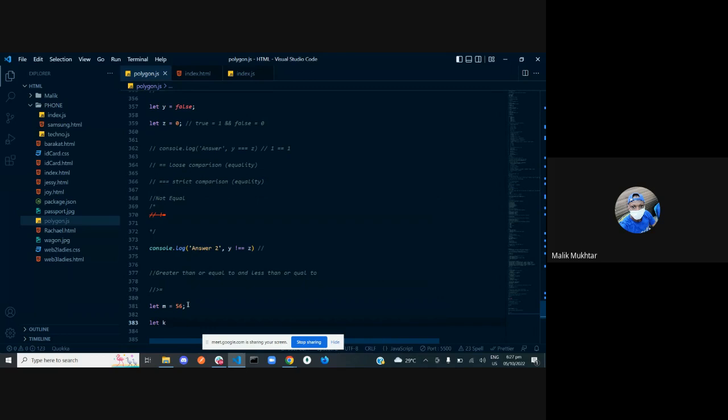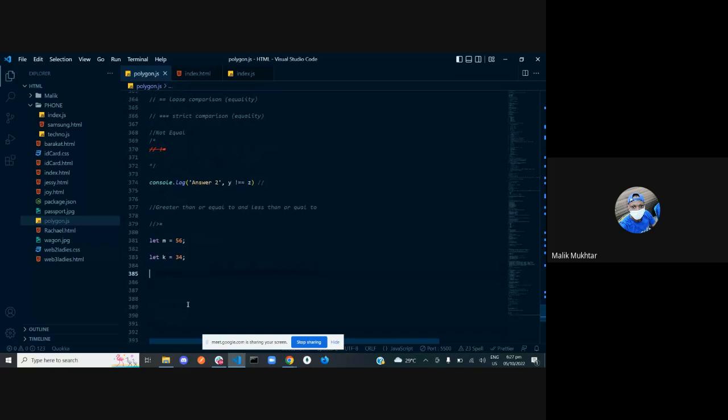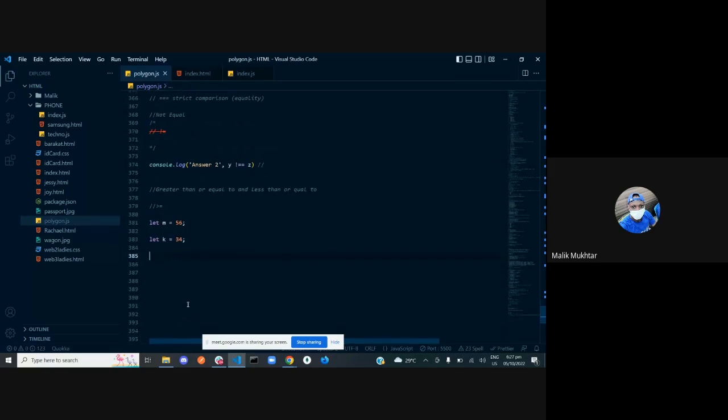Let's say k equals 34. So now you want to check, is m greater than or equal to k, or is k less than or equal to m. There are always use cases where you are designing a payment system, and there's a wallet address, and somebody is trying to buy a shoe of 2,000 naira, and what the person has in the wallet is maybe 1,002. So you want to compare what the person has in the wallet address with what the person is trying to buy.